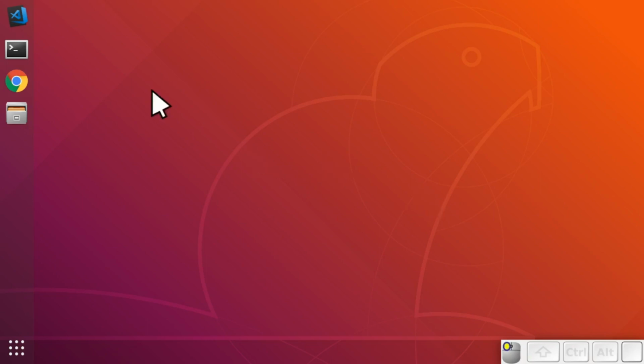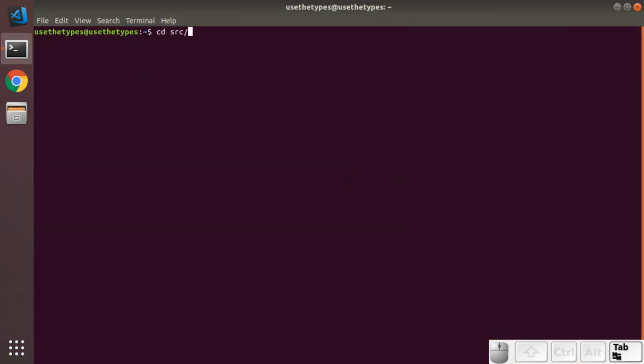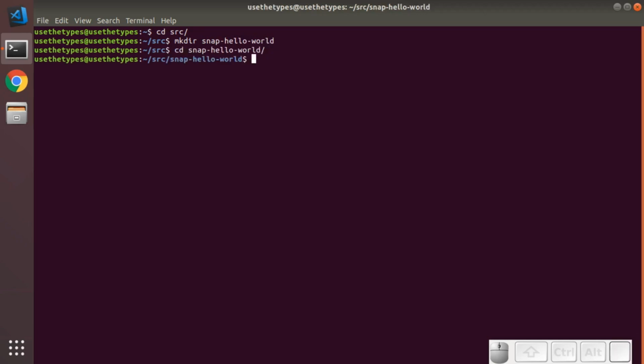So first and foremost, let's fire up our terminal as we always do. Go into our source directory, create a directory for our project, snap-hello-world, and we're going to pull a snapshot of the source code using this command line, if I can remember how to paste it. That didn't work. Let's try that again. There we go. So wget -o and so on. This is from usethetypes 8 Heroku. This is the project as it was of our last video. And let's go.